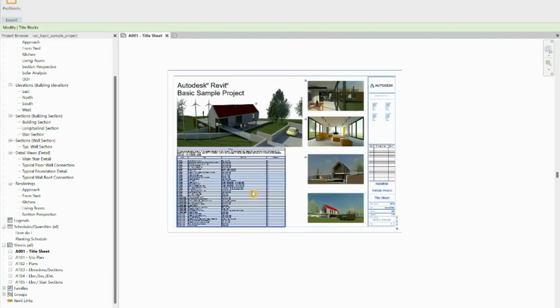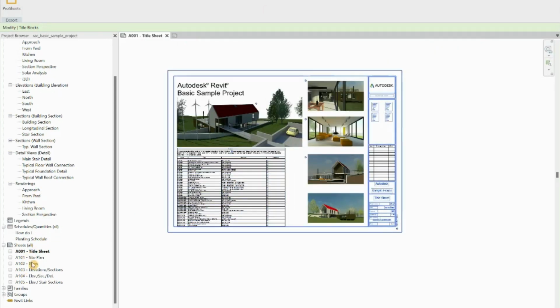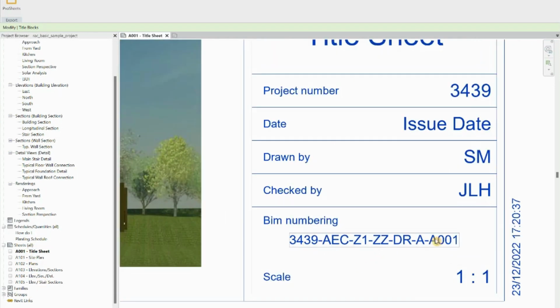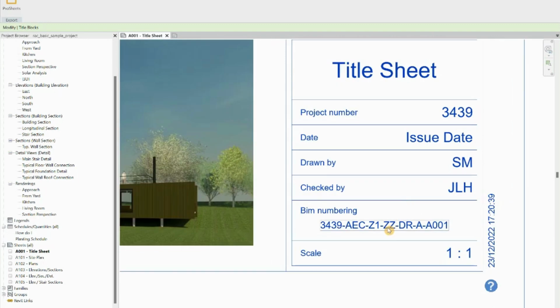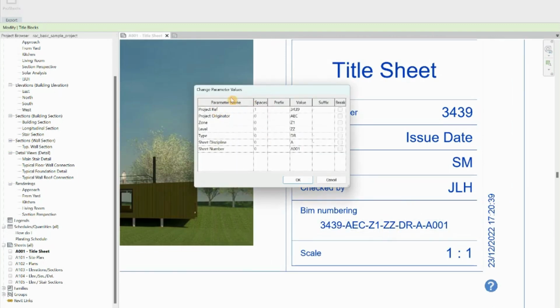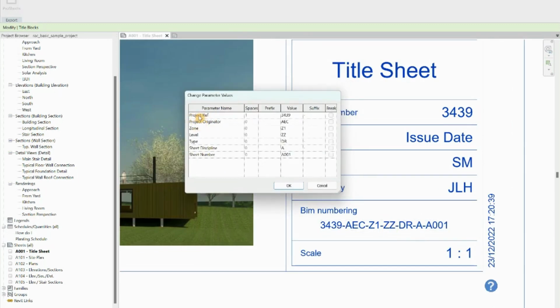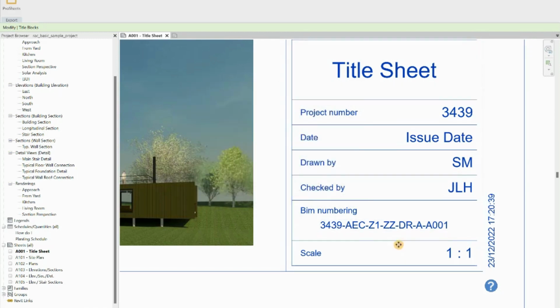That is an example, an architectural example with a lot of sheets that we need to print out with BIM convention. And if we click here, as we can see, that's my BIM convention, which is project reference, project originator, zone, level, type, discipline, and number. Okay, so that's all I need to print out in PDF and name my PDF with this BIM numbering. Okay, so let's start.